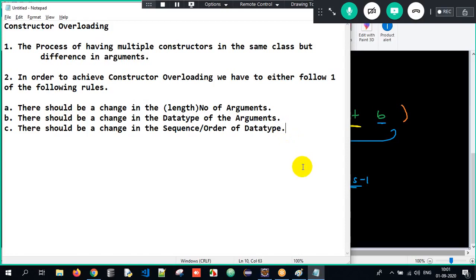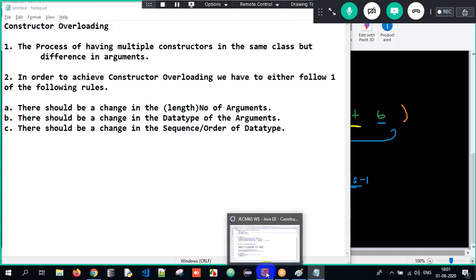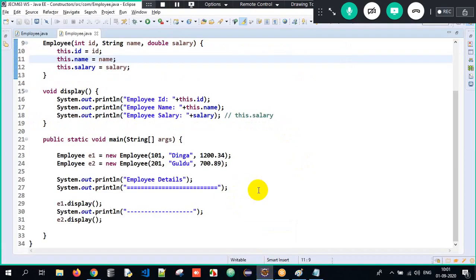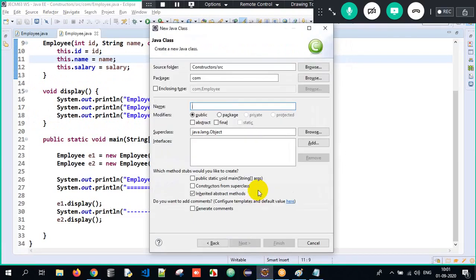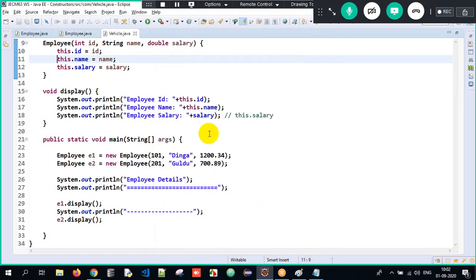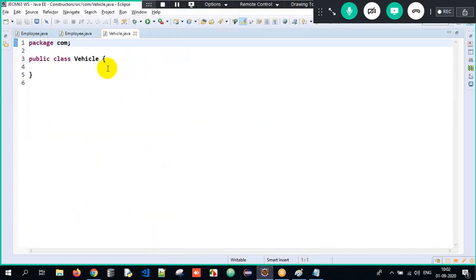So now here I go back to my Eclipse. I'll do it practically over here. I'll have a class. The class name, imagine we'll take it as car. Oh, car is already there. We'll take it as bike. Oh, bike is also already there. Okay, we'll take it as vehicle. Done. So I have created a class called vehicle.